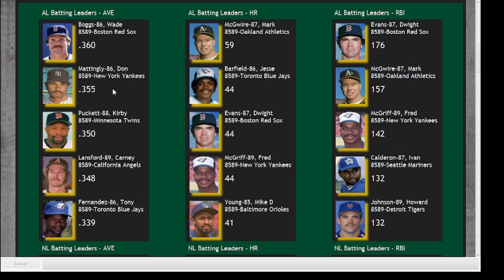Boggs at 360, edging Don Mattingly for the batting crown. Puckett up there again. Carney Lansford, Tony Fernandez. Home run leader is McGuire with 59. And Dewey Evans with 176 ribbies. I think that's going to be tops.